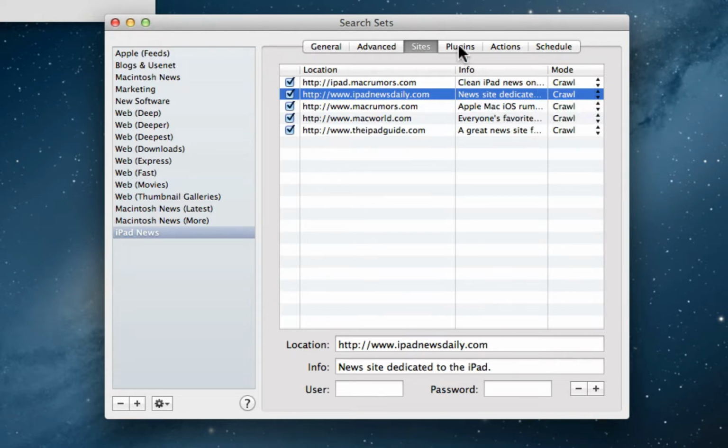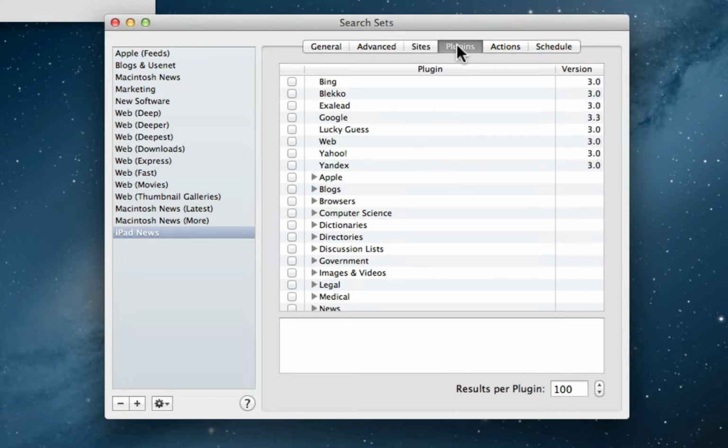Next come plugins. So what are they? Well, a plugin is an interface that connects the app to search engines and formulates the data in a way that makes sense. For example, here we see plugins that give us access to Google, Bing, Yahoo, and others. Note that in addition to the predefined plugins, you can also create your own.